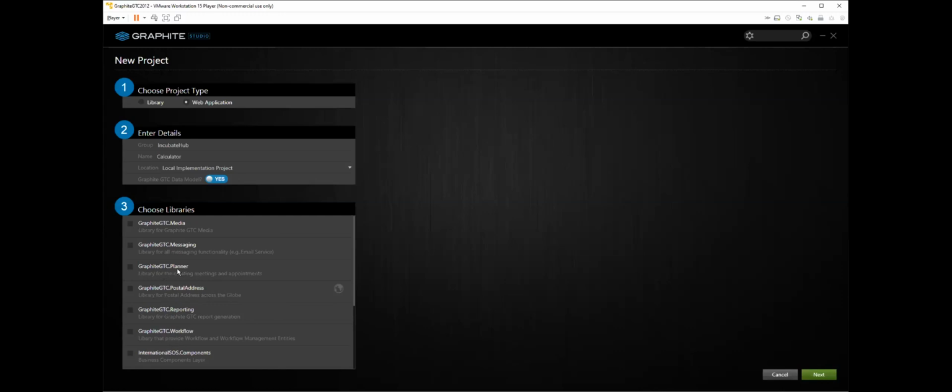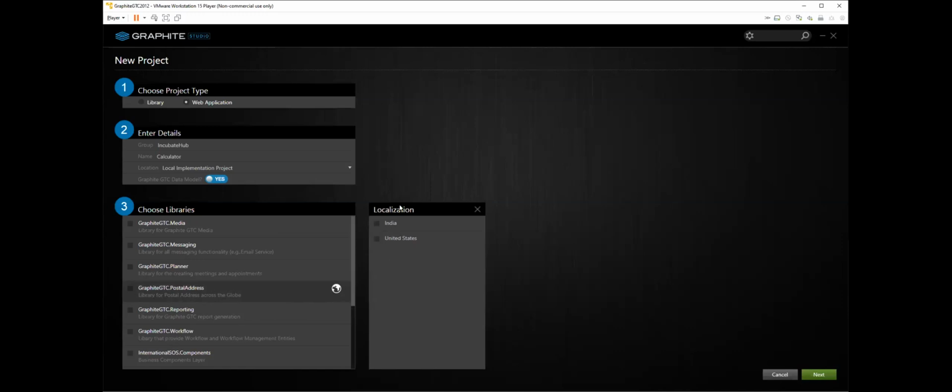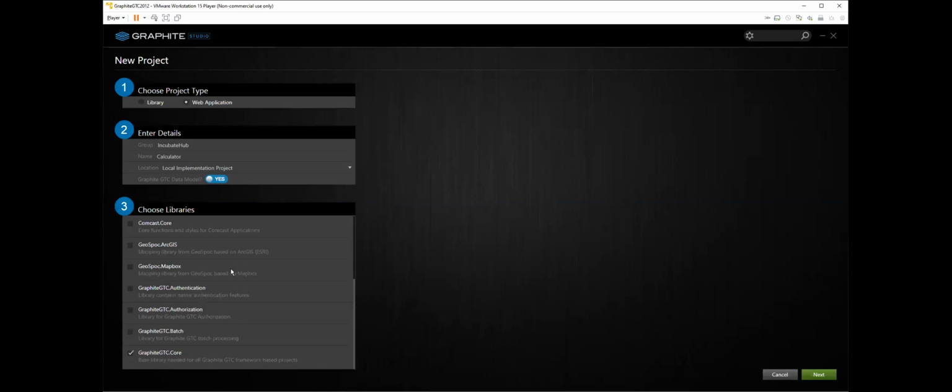But here are other ones. If you want to put a calendar control, you have Planner. If you want to send email, you have messaging. If you want to do file upload and download, you have media. If you're dealing with addresses, you can use this library. And libraries can also have multiple locales. So for India addresses, you would do this. For US addresses, you would do this. Or you can use, obviously, both if you need to handle multiple addresses. So experiment with that. Obviously, use the Knowledge Center sample projects to see how those are being used.